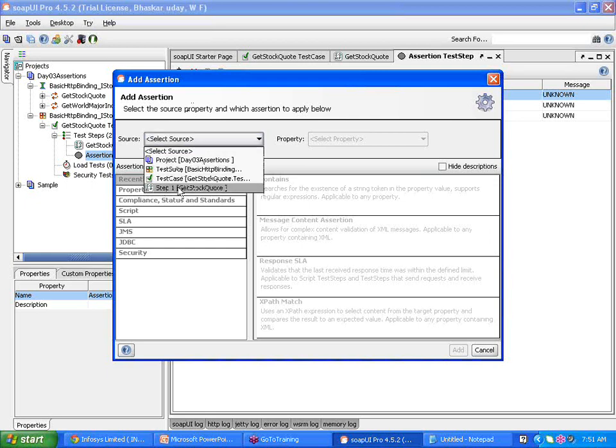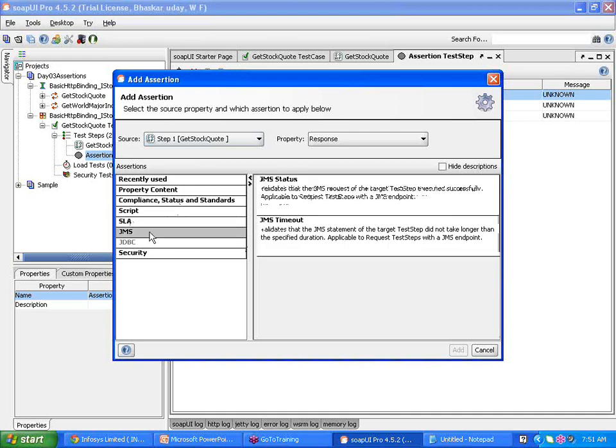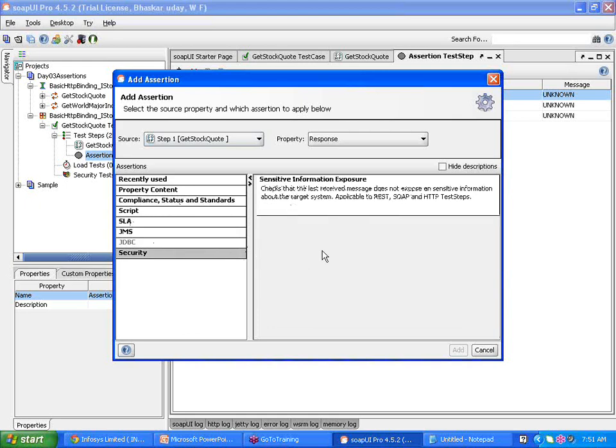We did discuss what not SOAP fault stands for. If you don't get a SOAP fault, or if you're expecting a SOAP fault, then it could be an intentional fail. So SLAs, and we have JMS, Java Messaging Service. Basically it talks about the queues and all that stuff, and on top of everything we have the security assertion as well. So we did add a couple of assertions here.